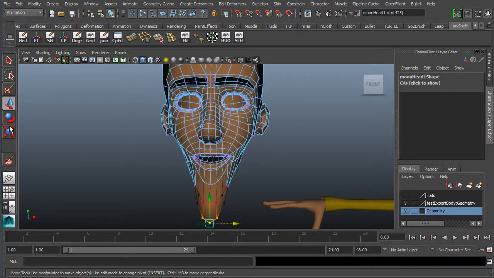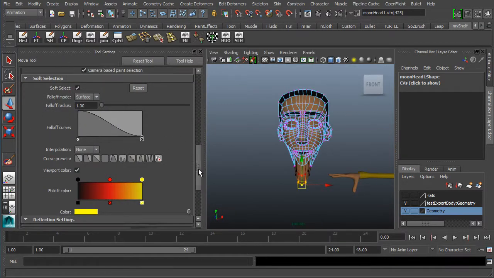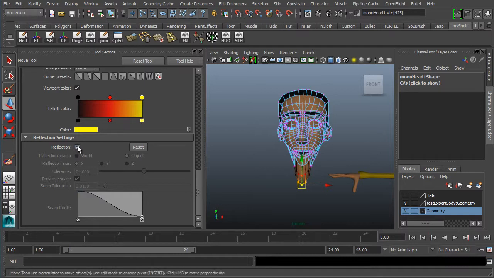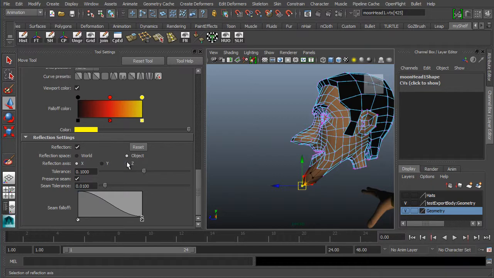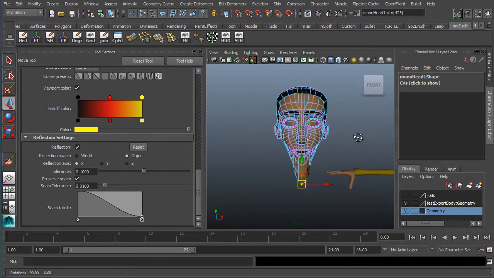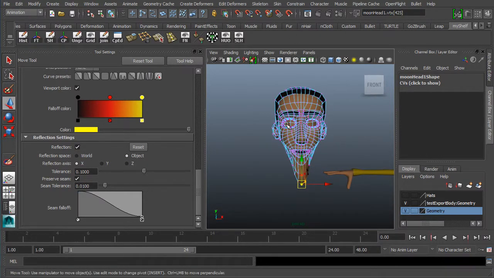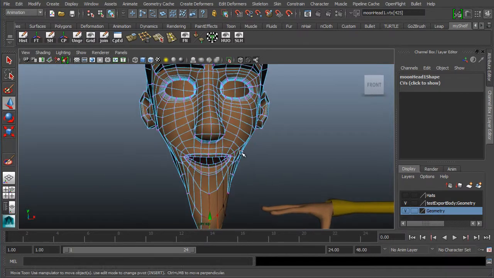So let's pretend that we're going to have the moon head looking thing, say E. I'm going to turn on reflections in my tool settings, and I'm going to do it in X because I modeled it from the front. If you modeled it from the side, you're probably going to be doing it in Z. And if you had something from the top and bottom that needed to be the same, then it would be Y. So in this case, nothing is like that. So I'm just going to keep it on X, and I can select one corner of the mouth.